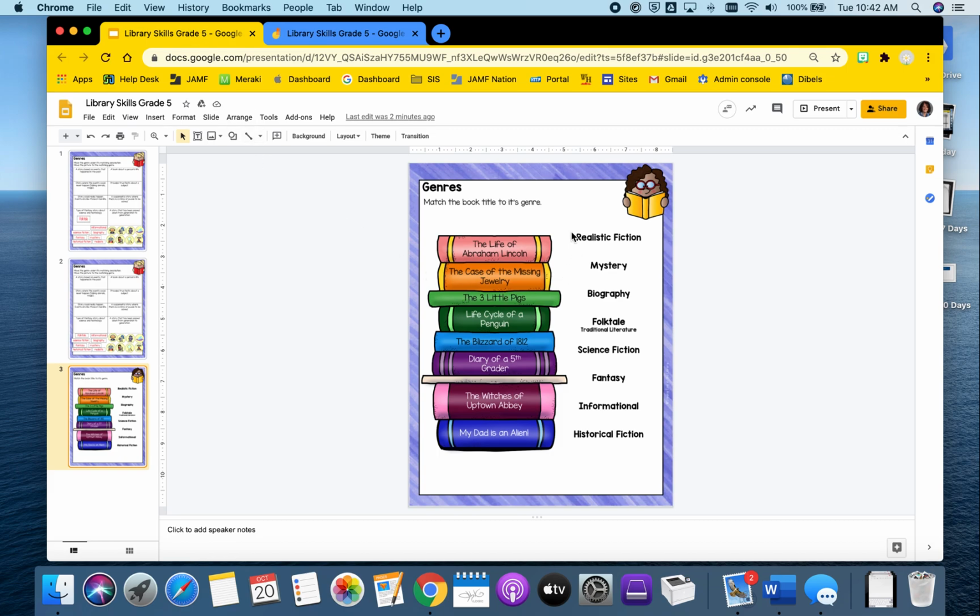I'm going back to the original, and I'm going to do Shift Command 4 and get realistic fiction. I'm going to Shift Command 4 and get mystery and just buzz down through and get the rest of these. Again, a little time consuming, but at least it'll make this really cool project interactive.